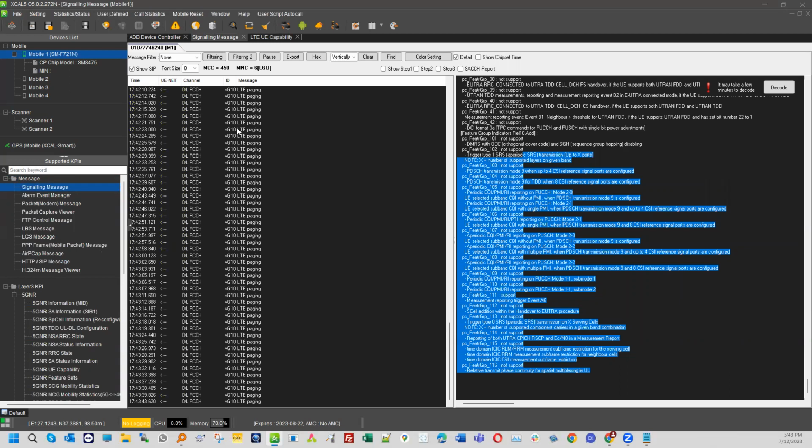Sometimes you have to understand whether SIP register happened during the attach process, and whether SIP register happened properly or not. So in such cases, you need to see your layer 3 RRC messages, NAS messages, and also your SIP register messages.